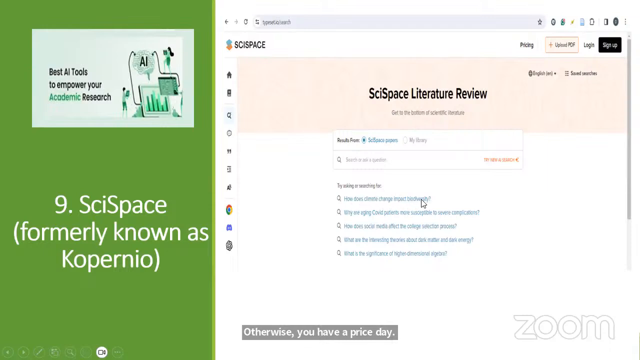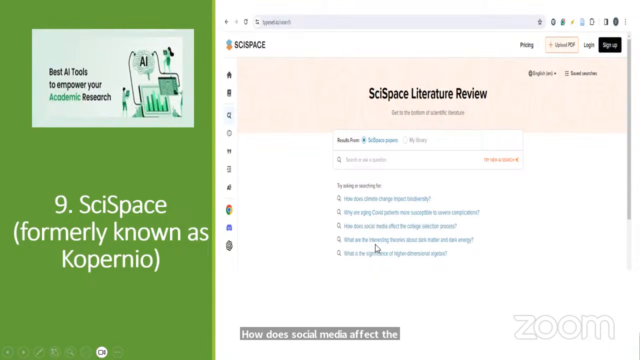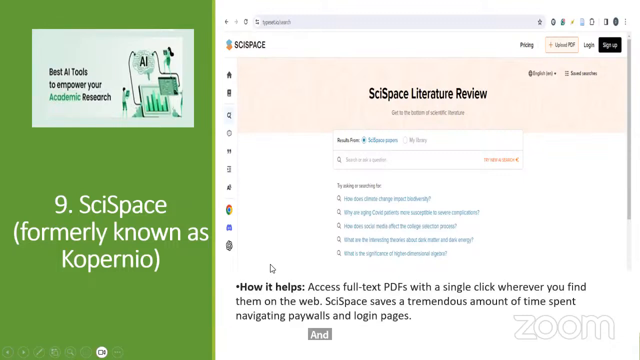How does climate change impact biodiversity? Why are aging COVID patients more susceptible to severe complications? How does social media affect the college selection process? What are the interesting theories about dark matter and dark energy? What is the significance of higher dimensional algebra? And likewise, you can search for the literature and you get help to access full text PDFs with a single click wherever you find them on the web.